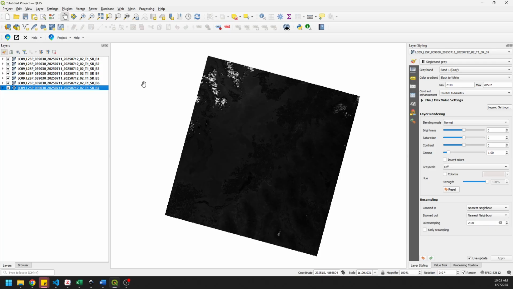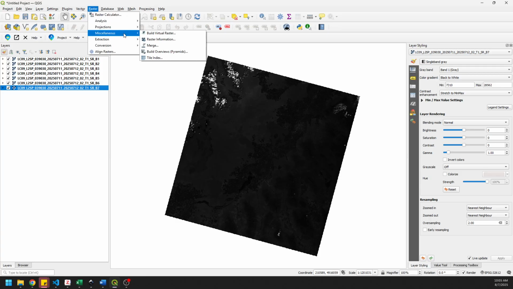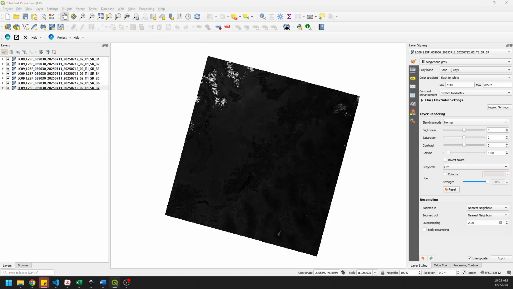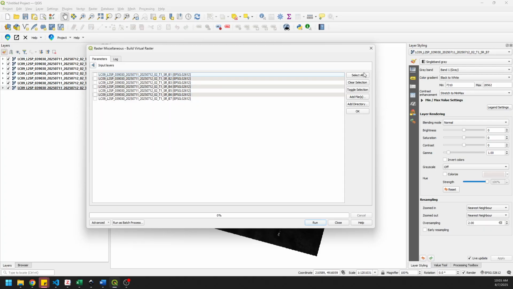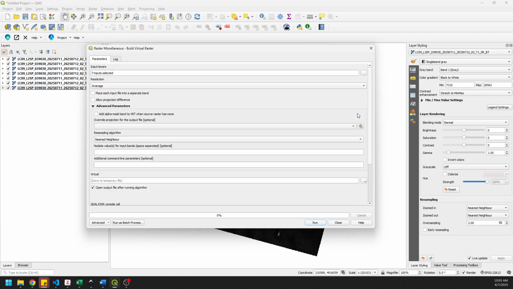So let's go ahead and create that virtual raster. We can come up to the menu, go to raster, go to miscellaneous, build virtual raster. That will pop up this dialog here. Now we're going to select our inputs. I want to select all these bands. I want to make sure they're in the correct order: 1, 2, 3, 4, 5, 6, 7. Select all. Okay. Now I want to place each input file into a separate band.